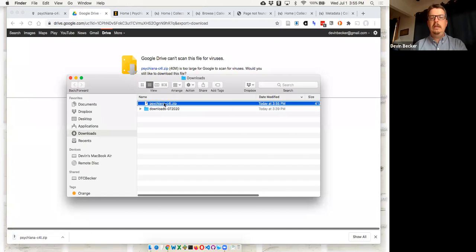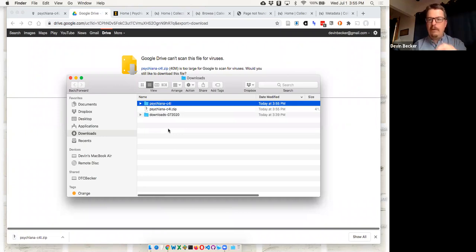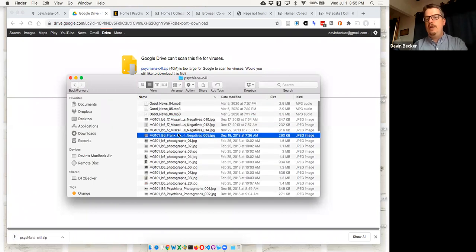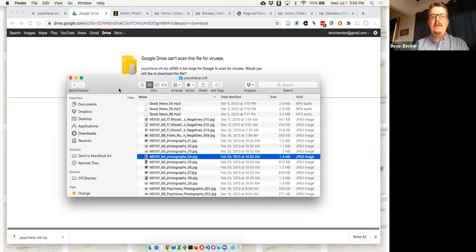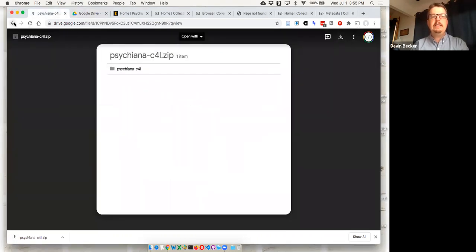And then we can open that by double clicking. I'm on a Mac. If you were in a Windows folder, you would probably want to right click and click extract all. But now we have a folder of Psychiana objects, which we can see here. And there are 66 objects here, MP3s, image files, and PDFs, as I mentioned. So let's just leave that here for now. And so we have our objects ready, and our next step is to get our metadata.